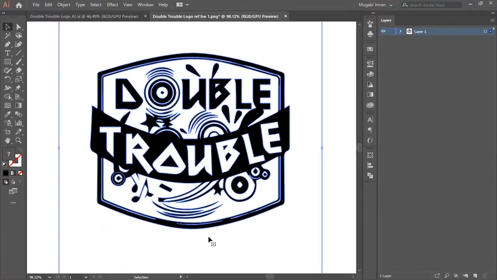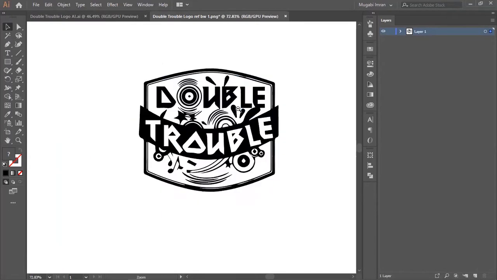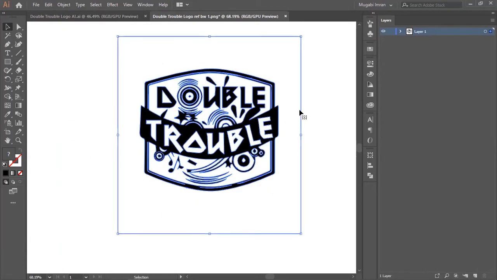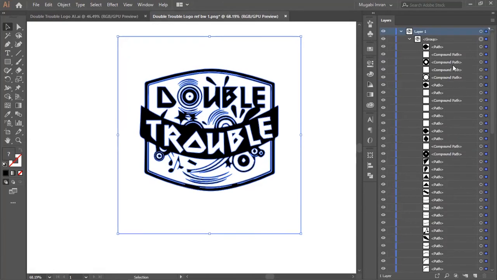So you can do that with anything which is in black and white, even if it's not in black and white, but with black and white, it can extract even better. So it breaks down the logo into black and white. Where you see black and where you see white, it breaks down all the parts and puts them on each layer. At first, it was just an image.